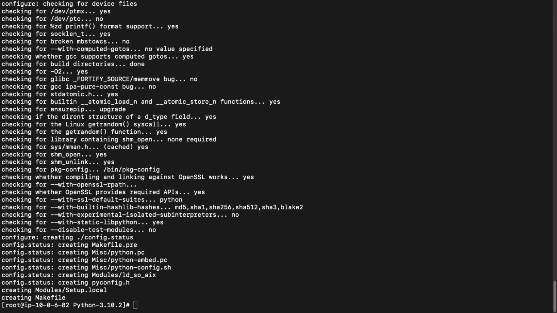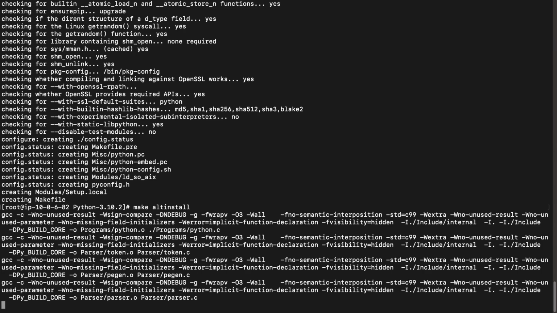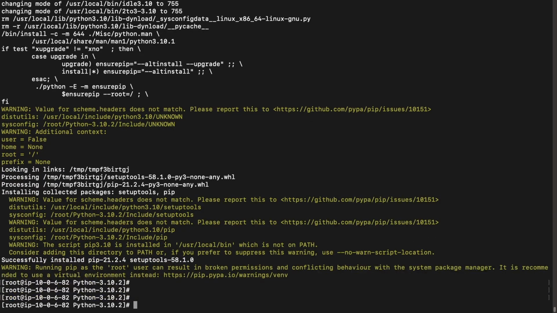Next, we'll use make altinstall to install Python. The altinstall option ensures the new Python version doesn't override the default system version, keeping core system tools safe and operational. So let's run make altinstall. Now Python 3.10.2 version is installed. Let's verify.